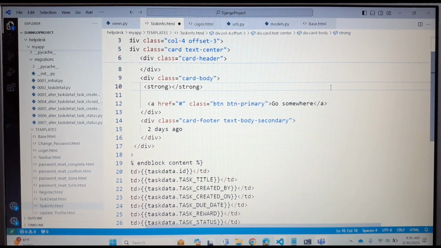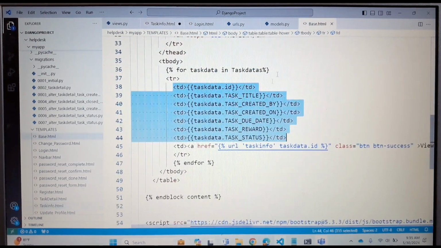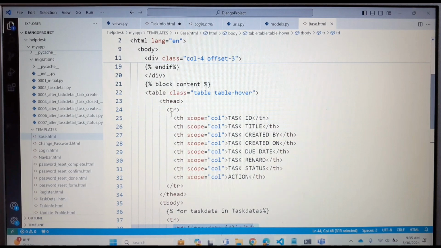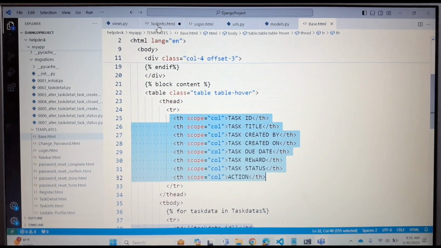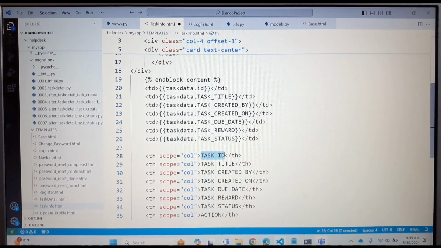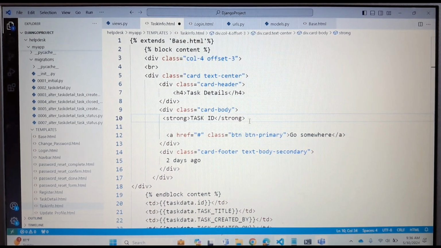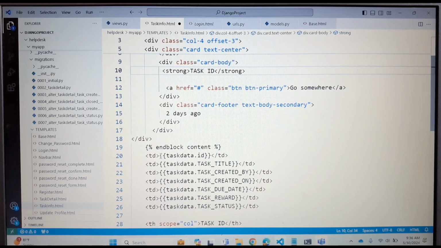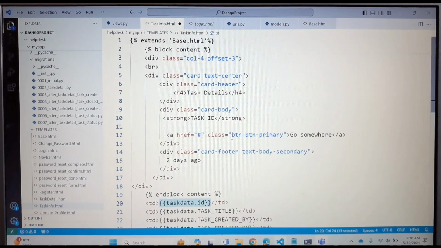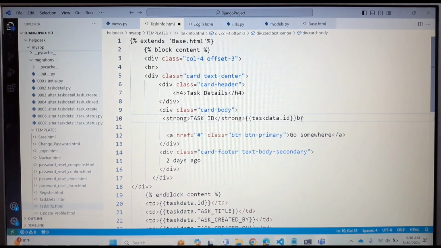So for example, first I want to show the 1 second. I want these things. Come here, copy, then come here, then paste here. Yeah. Then simply copy this one and paste here. Then we have to paste these things. Copy this one and paste here. And I want all of them one by one in different lines. Because of that only I'm taking BR tag. 1 second.